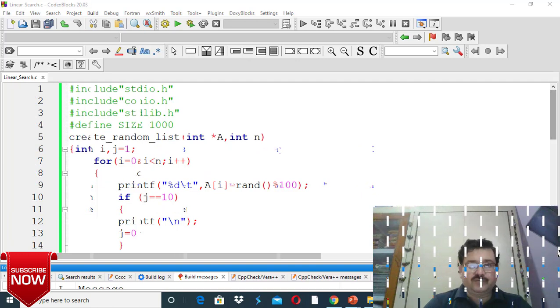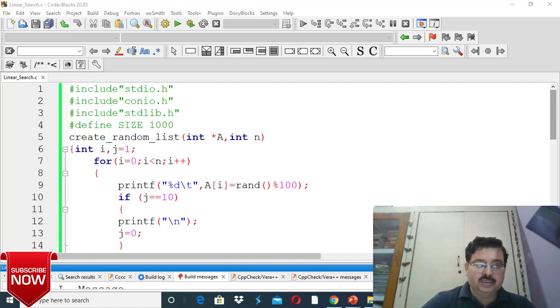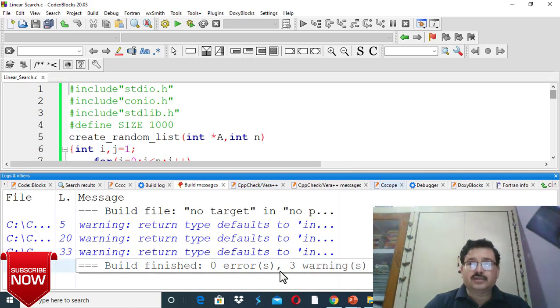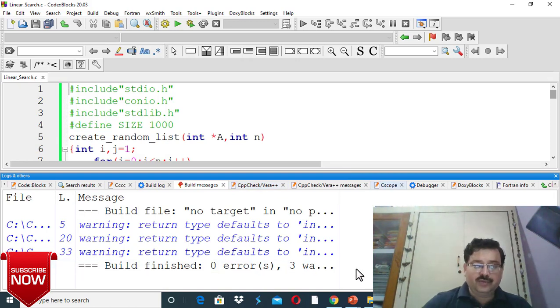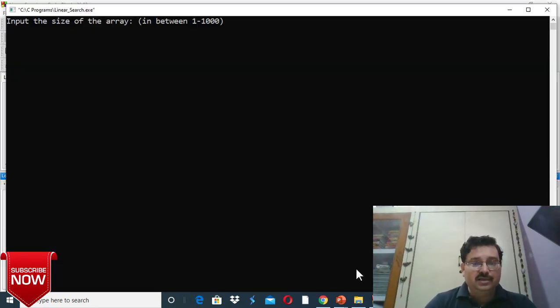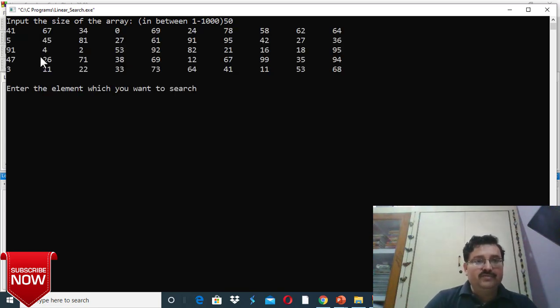Okay, now we have to compile this program, Control F9, and see whether there is any error. Okay, 0 errors. Now I'm going to run this code. Input the size of array between 1 and 1000. Suppose I'm taking the size of array as 50. Now you can see 50 elements are there. Enter the element which you want to search. Suppose I want to search this 11. I have to check whether this 11 is there or not.